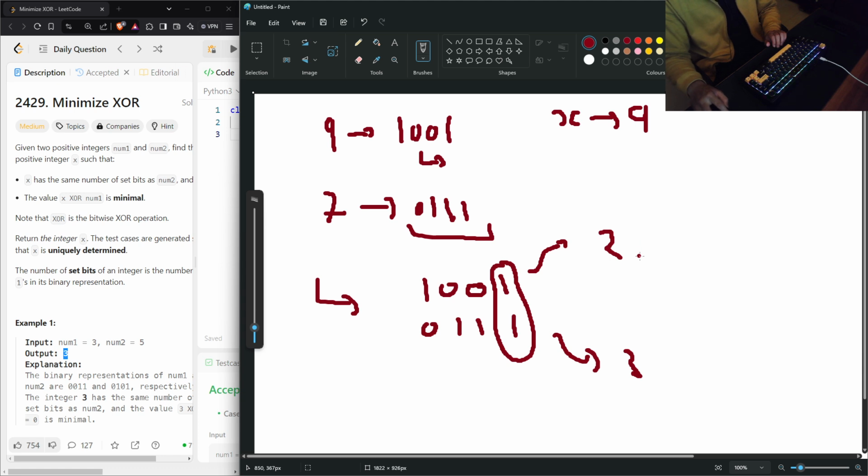We need to increase this count to match this. We could have changed it here as well, we could have changed it anywhere else, but the problem is we want to make sure that the XOR between these two values is the least, and to make sure of that, we should always make those changes from zeros to 1 from the left to right. So we already see a 1 is already here, we can't do anything.